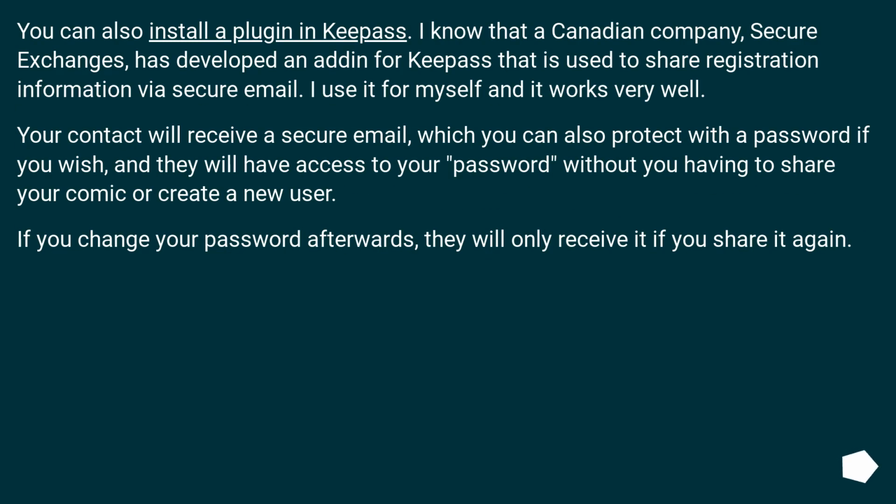You can also install a plugin in KeePass. I know that a Canadian company, Secure Exchanges, has developed an add-in for KeePass that is used to share registration information via secure email. I use it myself and it works very well. Your contact will receive a secure email, which you can also protect with a password if you wish, and they will have access to your password without you having to share your database or create a new user. If you change your password afterwards, they will only receive it if you share it again.